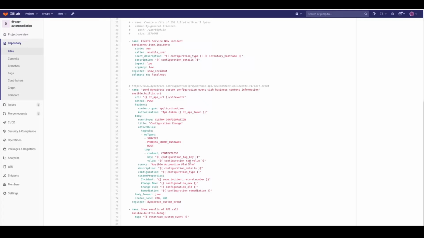Ansible to Dynatrace integration relies on setting tags, and these tags provide context to Dynatrace. So, after our change is made, Ansible is making an API call to our Dynatrace API URL, feeding it into the event API endpoint, and it's feeding it some tags, including our configuration tag key and tag values. These tags allow Dynatrace to associate changes made by an external system, in this case Ansible, with its configuration.